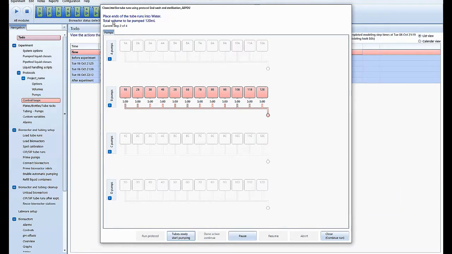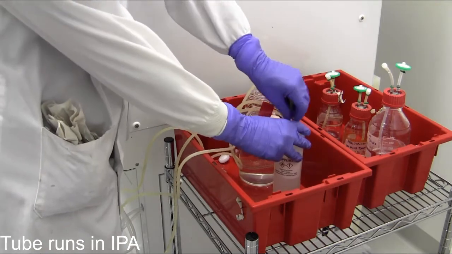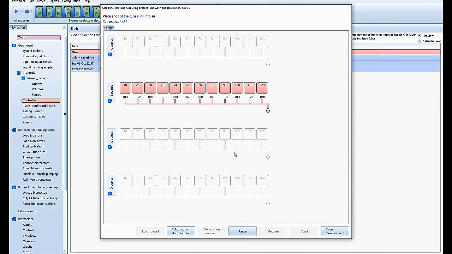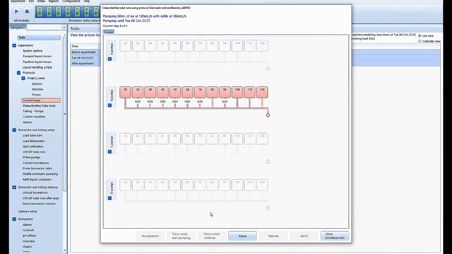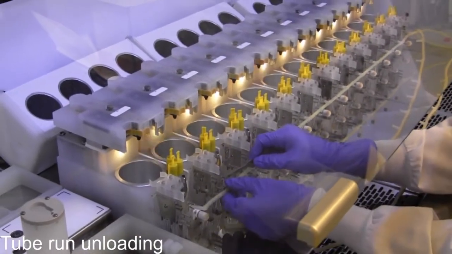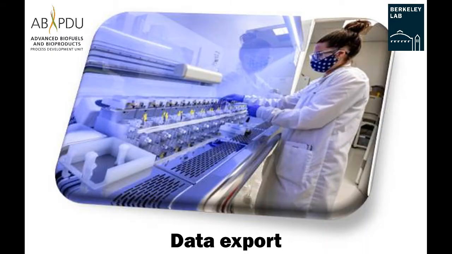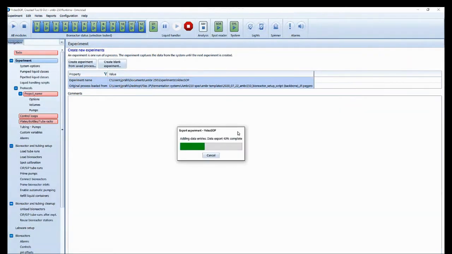Note, even if the tube runs aren't being used again, it is very important to complete this step, otherwise the feed reagents will dry out and damage the pumps. Once the CIP SIP is complete, unload the tube runs. Data export. For data export, export a summary report of the process data and close the application.